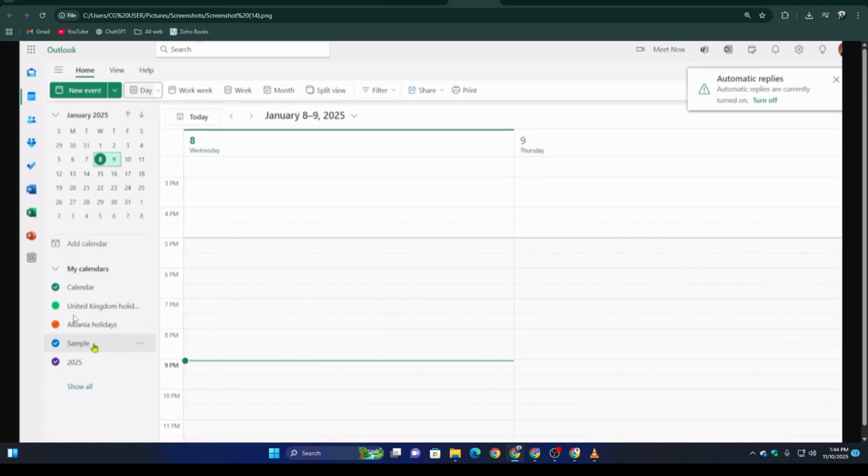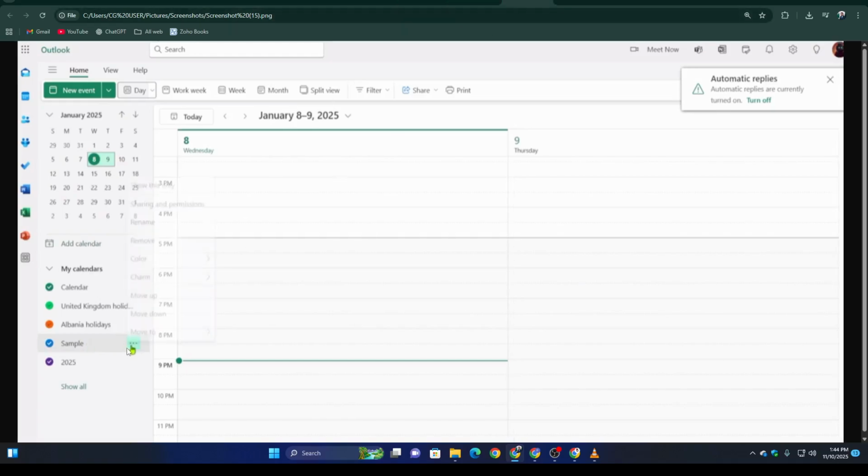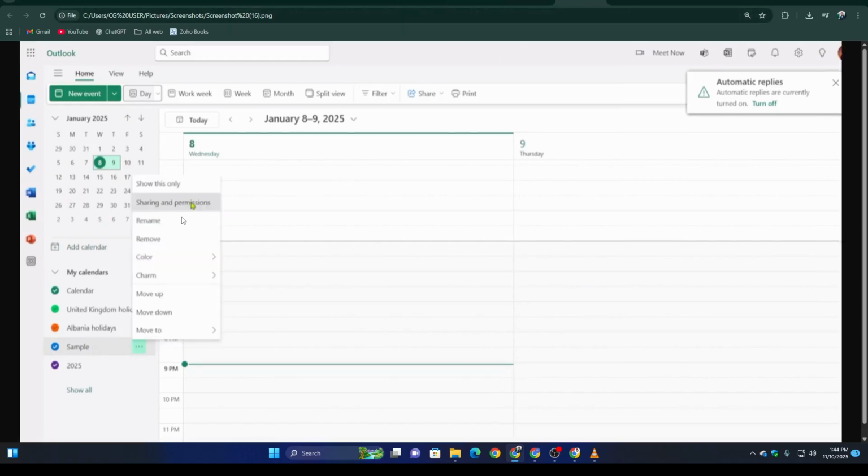Next, hover over that calendar name and click the three-dot menu that appears next to it. From the drop-down, select Sharing and Permissions. This is where the magic happens.